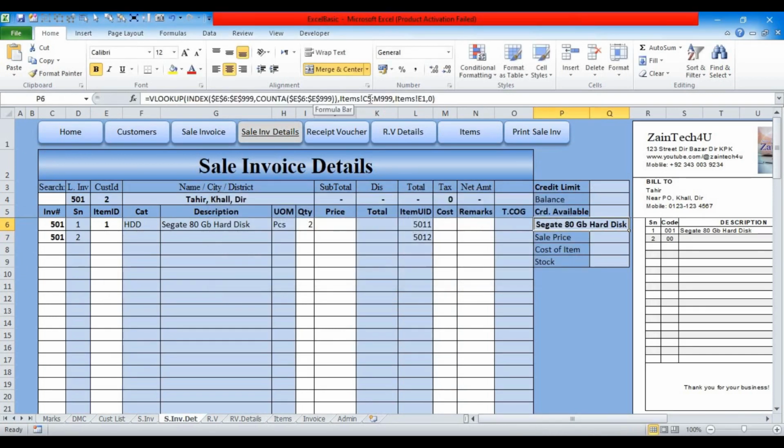Now let me lock the ranges, F4, and this should be F4. Press enter. Now as I enter here number 2, you see the name changes automatically.